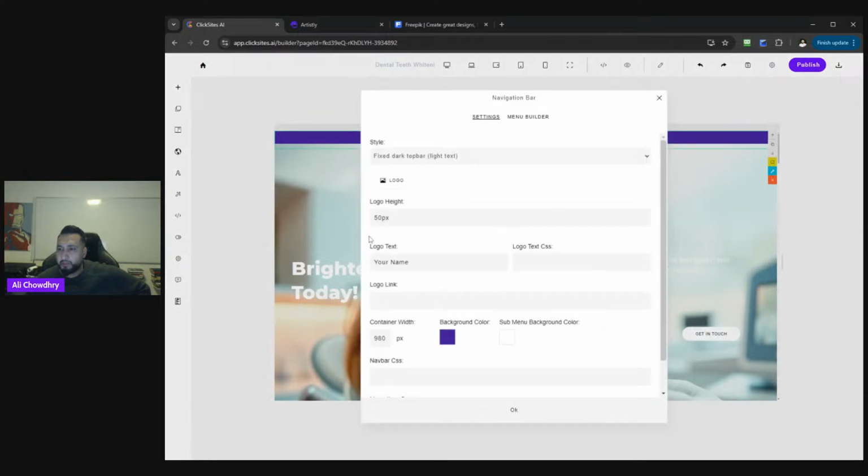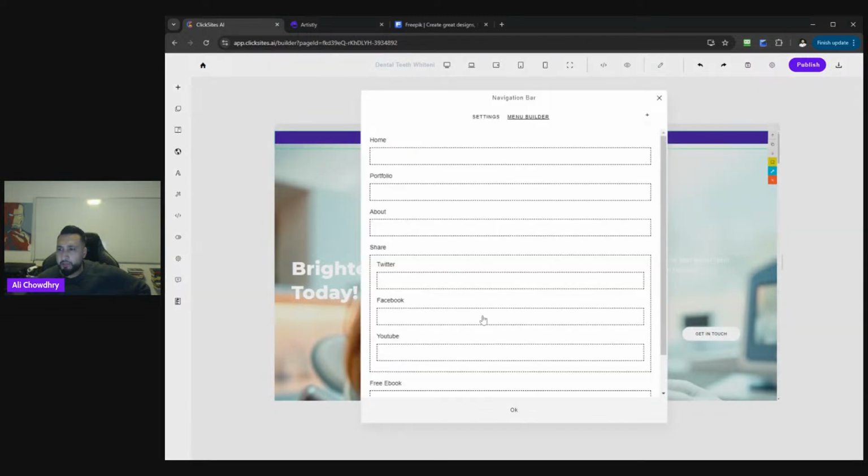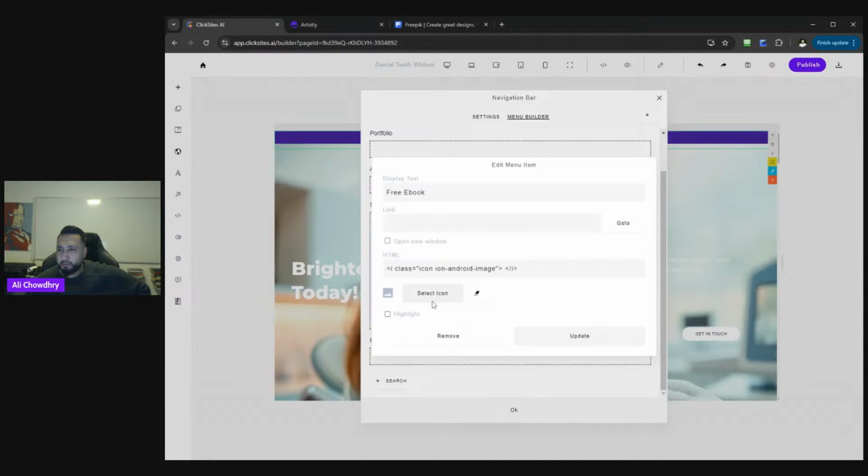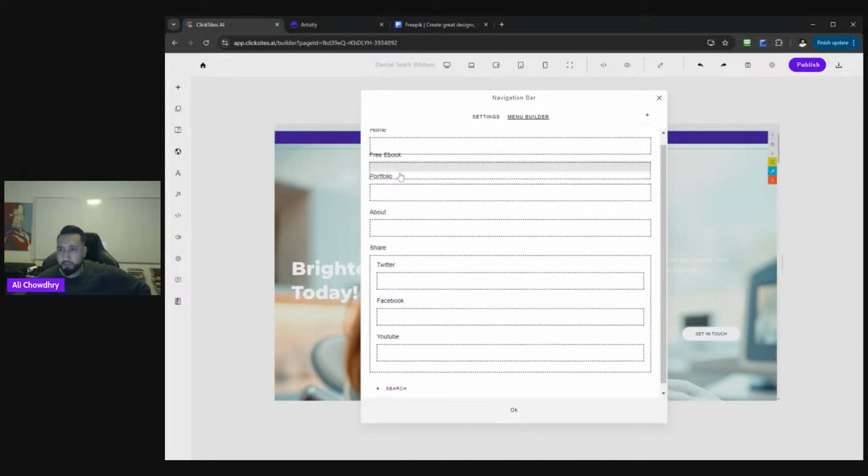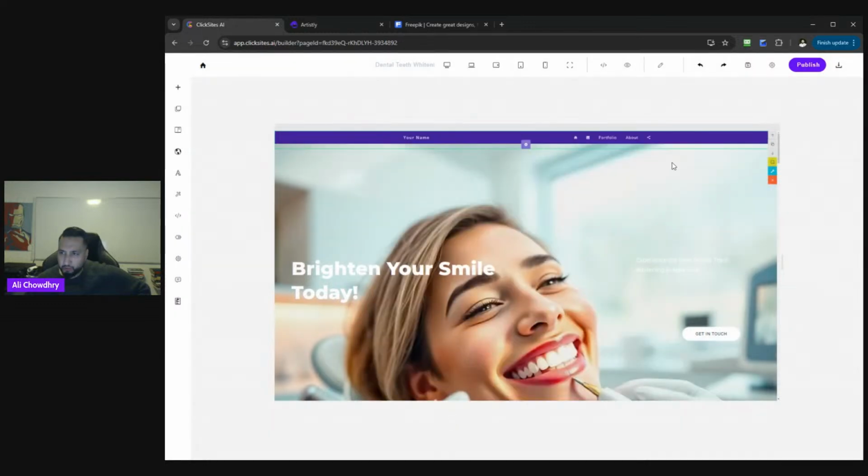Now, if you go back to the menu, you can link things as you would expect, but this is the thing: you can move things around. Everything's drag and drop to be made easy, and there you have it. It is now visible there.